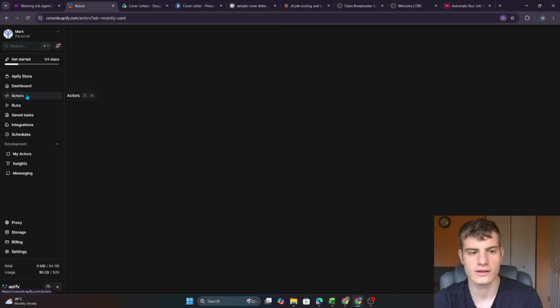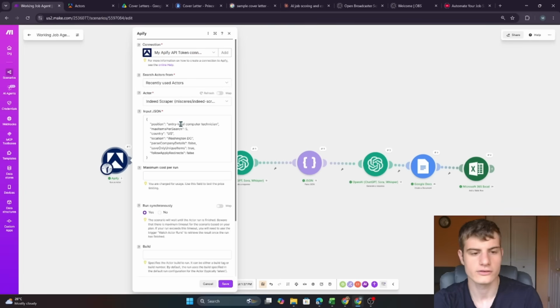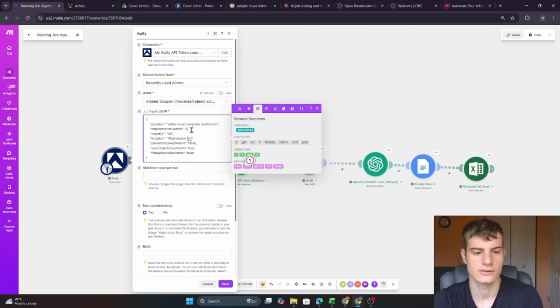But for my purposes, I'm going to be using this Indeed scraper right here at the top, just because that's the one that I put in this module. Over here, I put the input into JSON. Normally this would be just like a table, but for my purposes, I need it to be in JSON. So I put the position as entry-level computer technician, maximum items per search 5. The default is 100, but I don't want that much because too much money. Country United States, location DC, and these details you don't really need to put in.